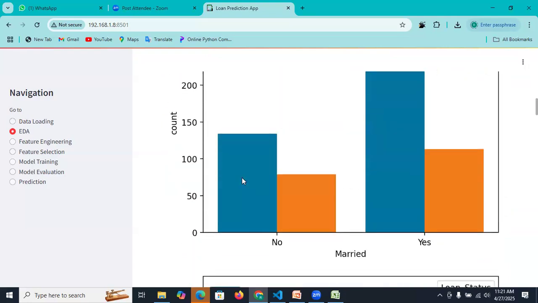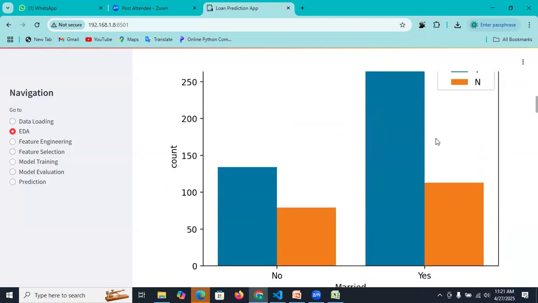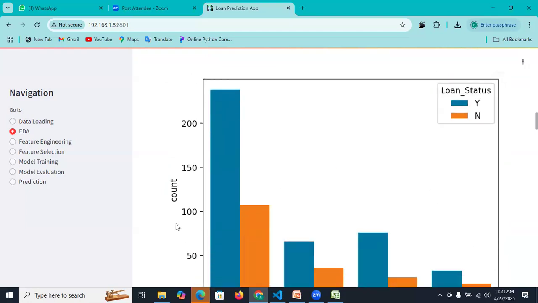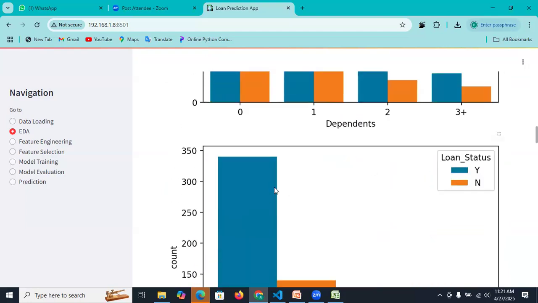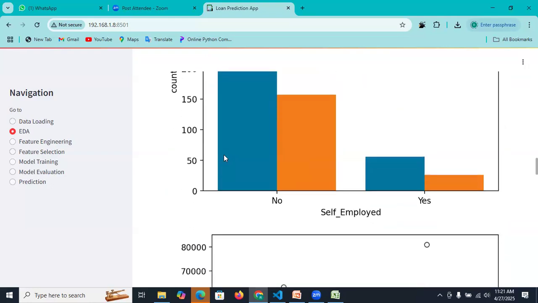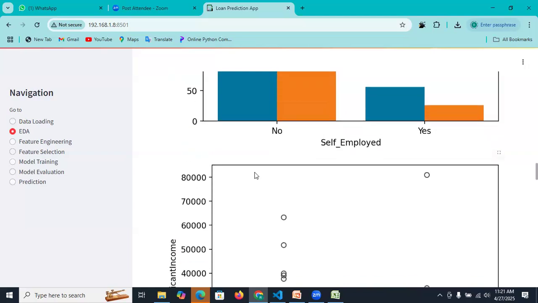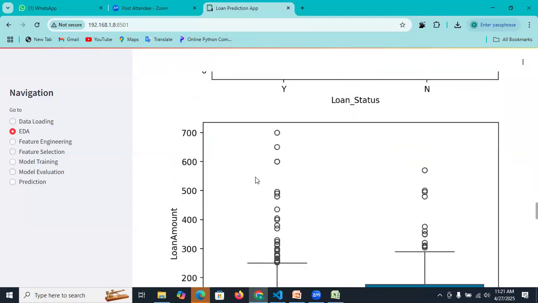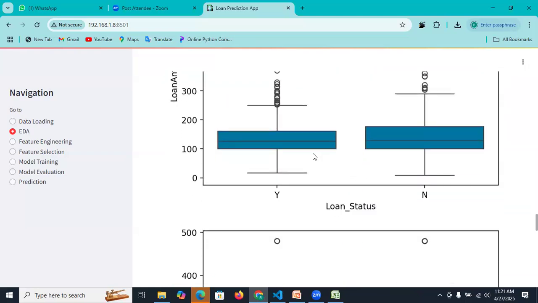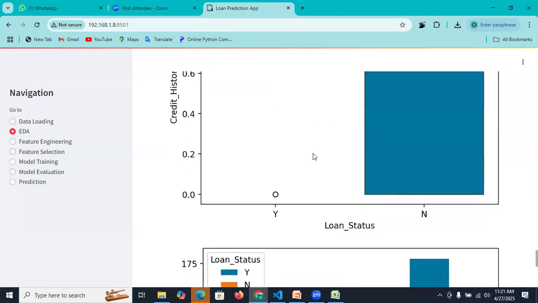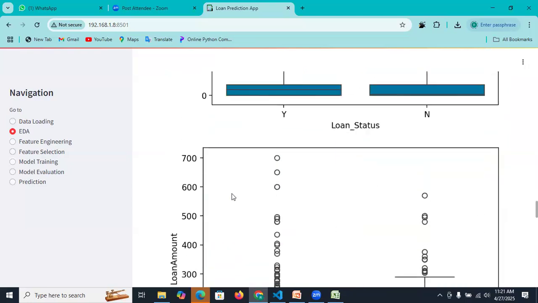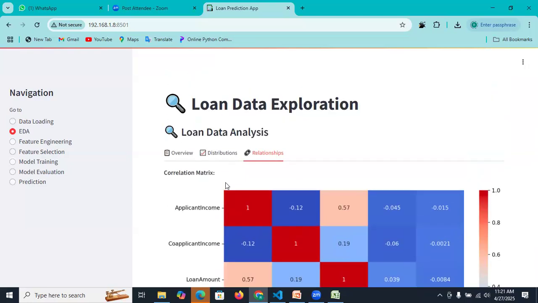The loan status relationship is also shown, meaning how many are married, yes or no, and their count on the XY axis. Loan status dependency shows the relationship with education count, then self-employment count, with the help of bar charts. Here it shows how many outliers are present in our data set with the help of a box plot, and loan status by urban, rural, and semi-urban area. All these plots are made in the EDA process.